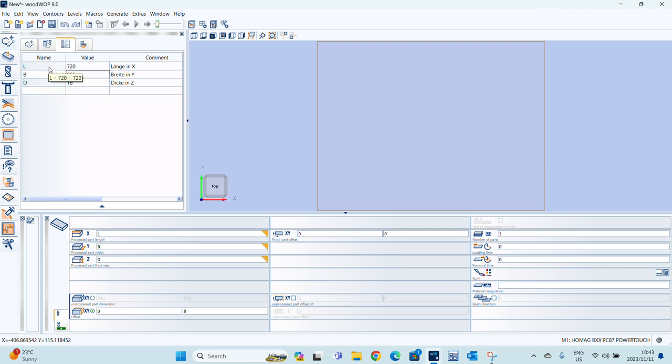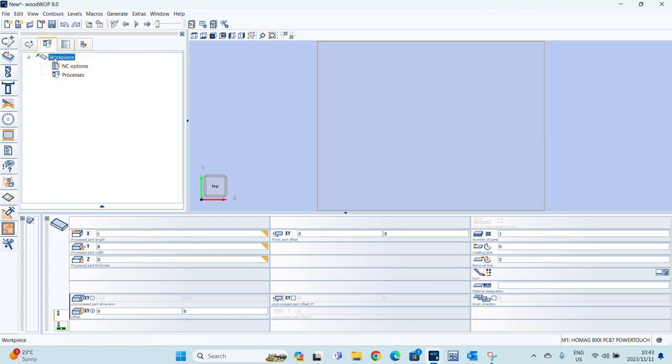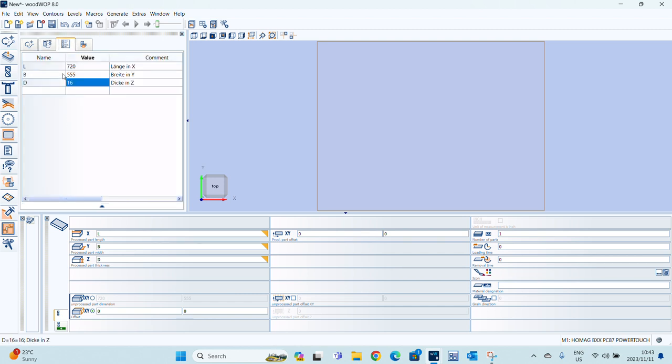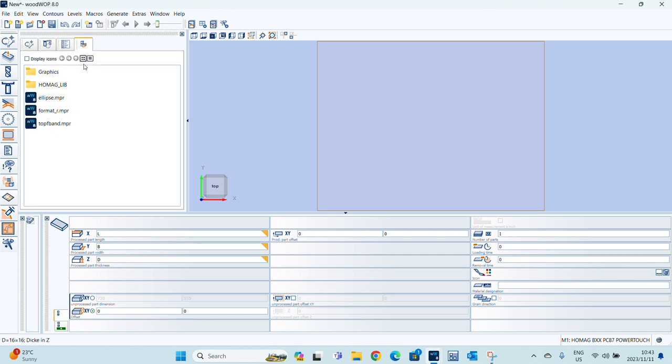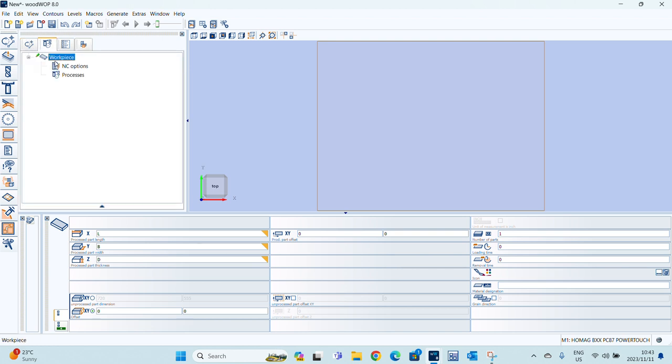What you have to do is put your panel sizes in, but this is called a variable list. If you go to your workpiece, first of all, this is for your contour elements. This is for your tooling. This is for your variable list, and this is for your macro blocks and stuff like that. We'll get to all those things later, but for this first video, just the basics.